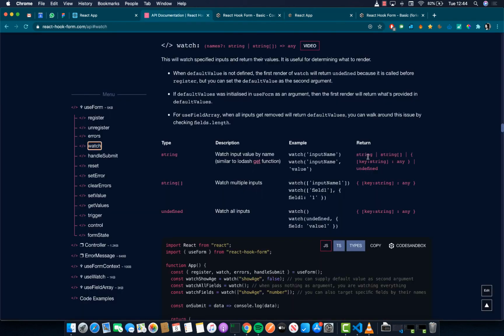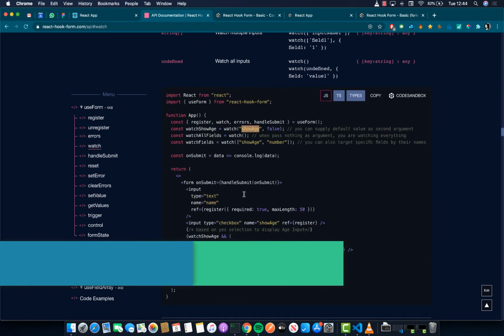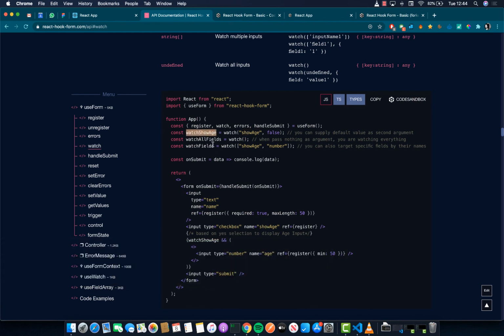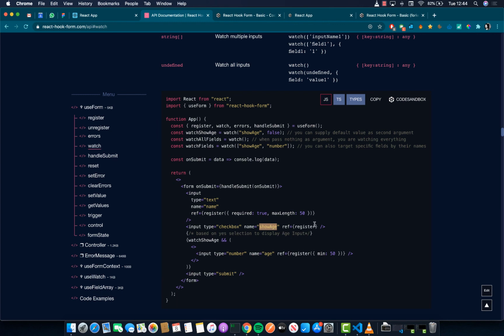There are plenty more such useful features, like watch is one of them. For example, if you want to watch or listen to one of the elements' values in the form, which could then manipulate the rendering of certain other components. Here we are watching this checkbox which says show age. If the user checks that show age checkbox, we want to show some other element. So based on that condition, we can apply conditional renders here.